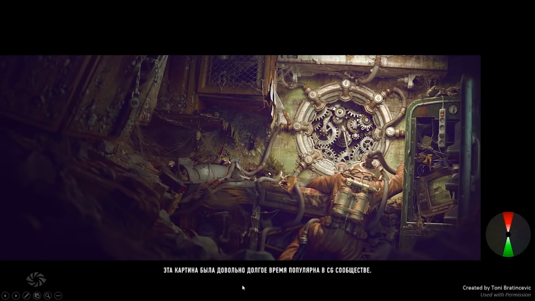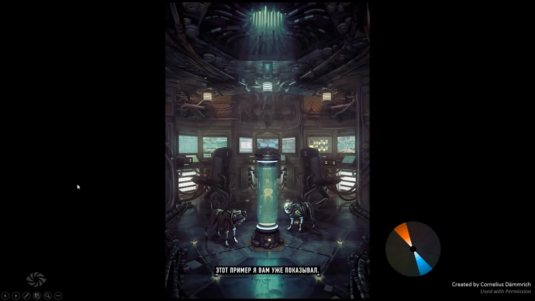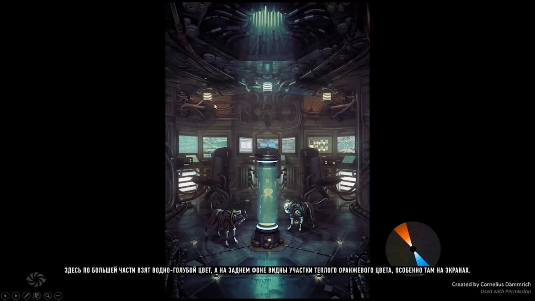And this one, really popular one that was on CG Society for a long time, by Tony Bratincevic, sorry if I pronounced your name wrong, using the red and green color scheme, coming across really, really nicely, and very powerful looking effect. And this one here, very obvious. Red and green seems to be a very popular complementary scheme. And then this example here, as I showed you before, we've got aqua for most of the elements, and then in the background there you've got some highlights of some warm orange lights, and especially on the screens there, but there's virtually almost no other color in the scene, which is kind of interesting.